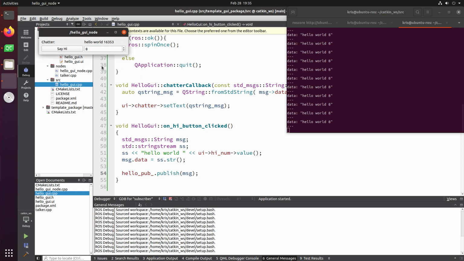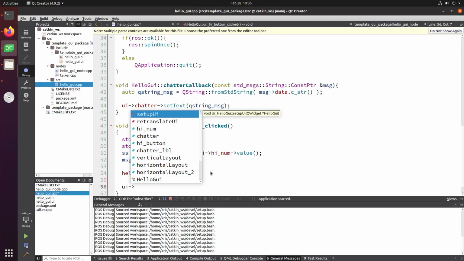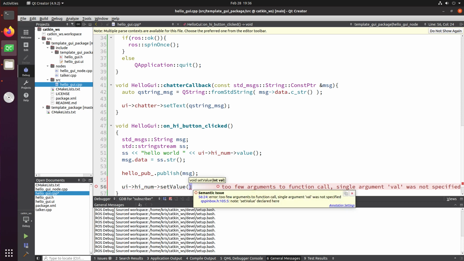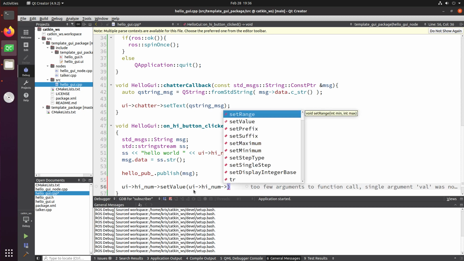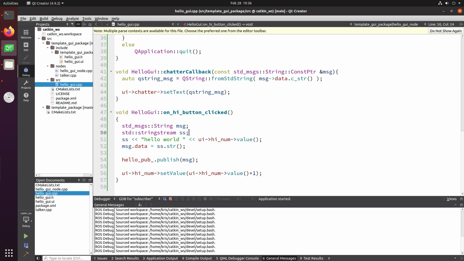Okay. We can add one more functionality. You can actually cause this button to do things back in the GUI. And the way to do that is UI.hiNum dot set value. So we want to set the value of hiNum to whatever the value of hiNum is now plus 1. So let's get the value of what hiNum is now, hiNum value plus 1. Okay, great.